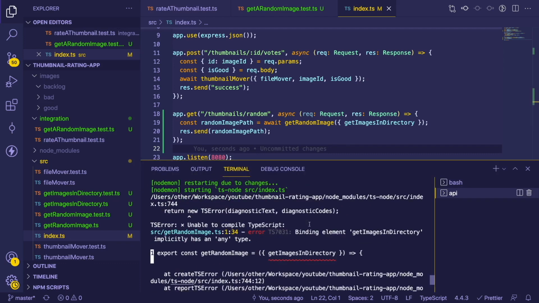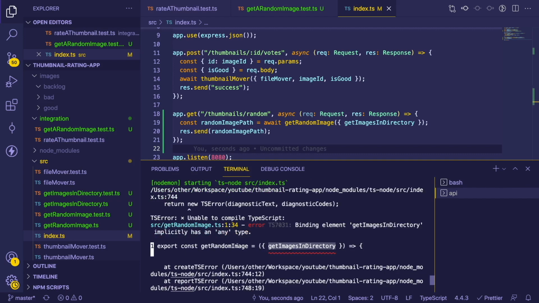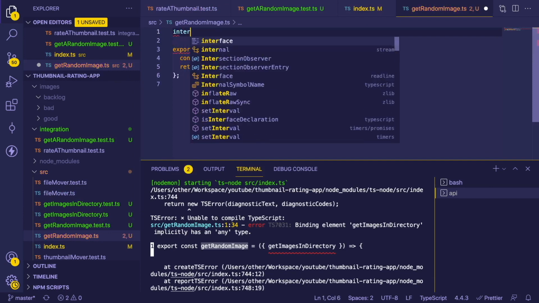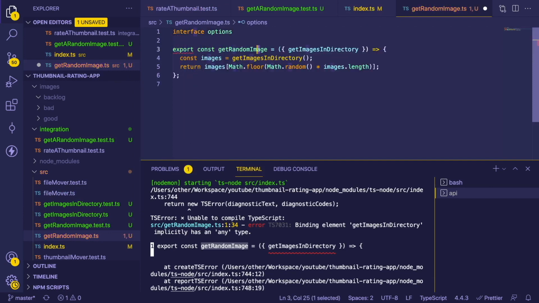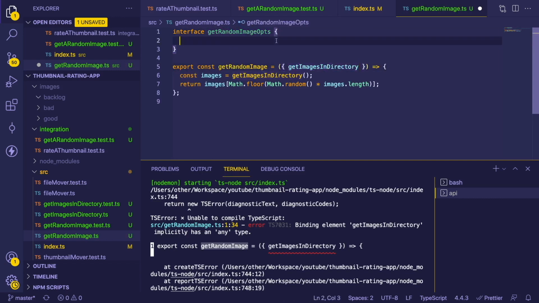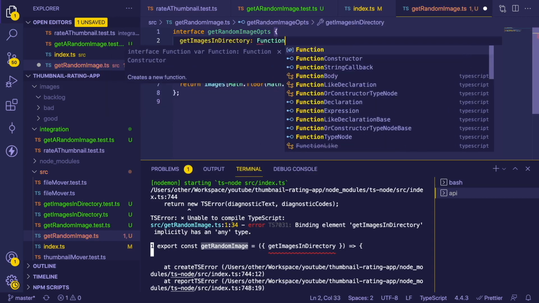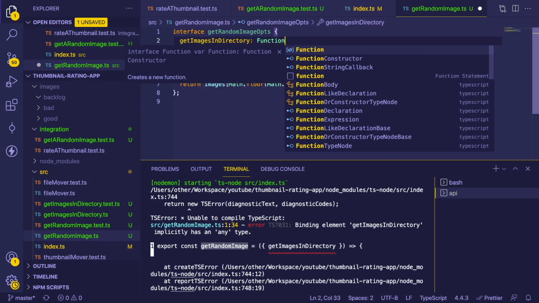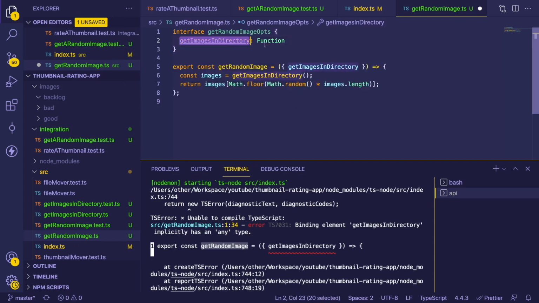So TypeScript is complaining because I have an any type on this. So again, I'm kind of new at TypeScript, but just remember that you probably need to type your stuff. So I'm going to say interface GetRandomImageOptions is an interface with a function on it. And that function probably needs to return, I don't even know how you do the return type here. I'll have to look that up.